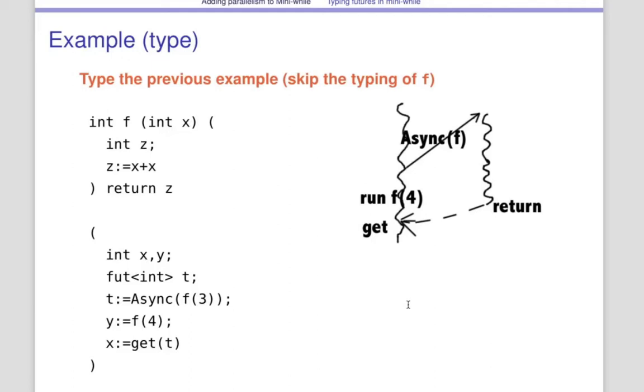I suggest not to type the f function because it doesn't have anything to do with futures, and just try to type the main body, that is these three statements. But you will need to type it in the correct typing environment. As usual, you should probably interrupt this video and try to do it, and then I will show you how I would do it myself.